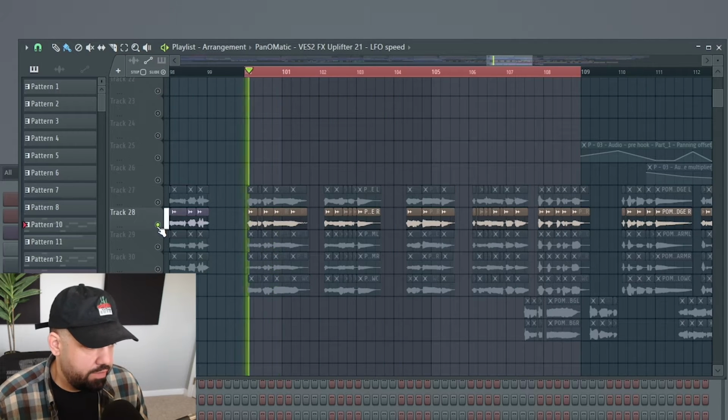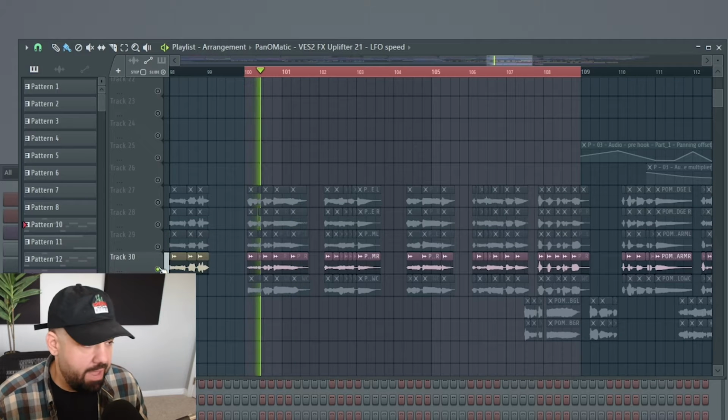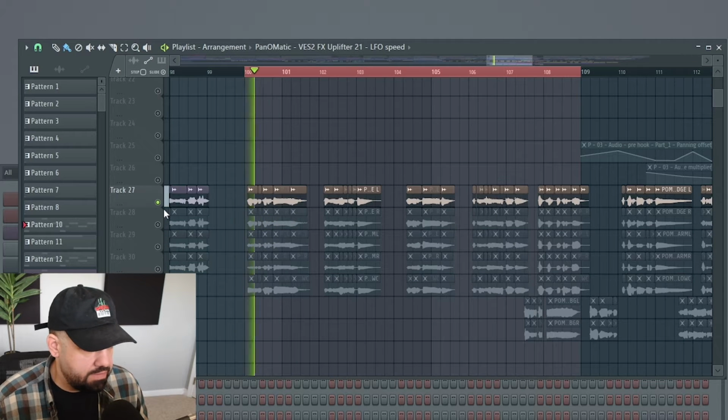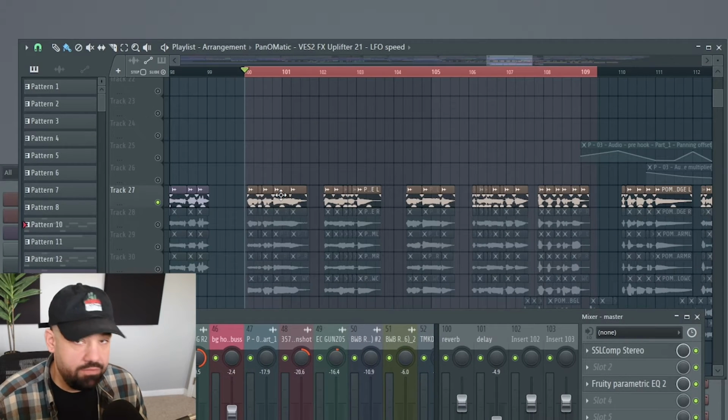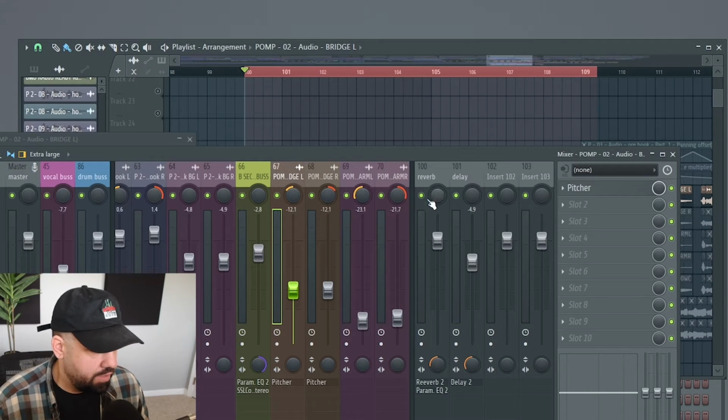These first two layers right here, those are the mains, and then we have some backup vocals. I really want to focus on this top one right here. So to do this, we're going to go into the mixer. I'm going to go to that mixer channel for that one vocal. We're going to solo it out. It's on track number 67.